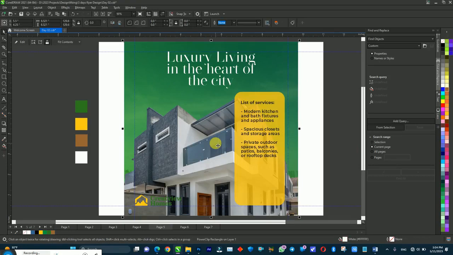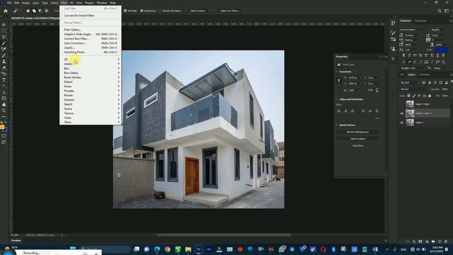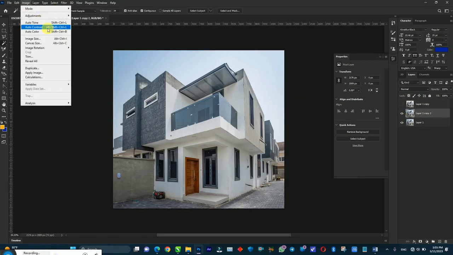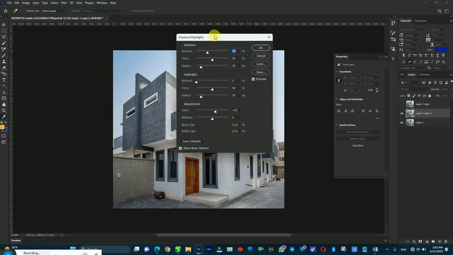And as a matter of fact, I'm on CorelDRAW, on Photoshop rather, so let me just edit this image a little bit because I don't want to say I can do it better, and then leave it without doing it better. So this is like an image adjustment kind of thing.